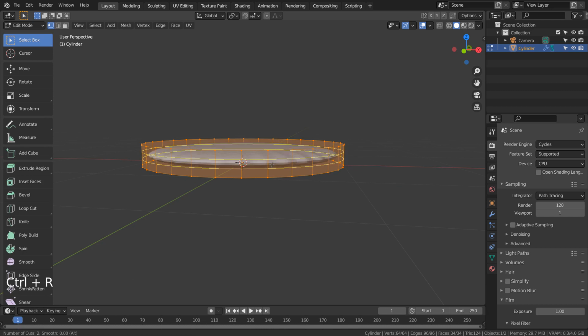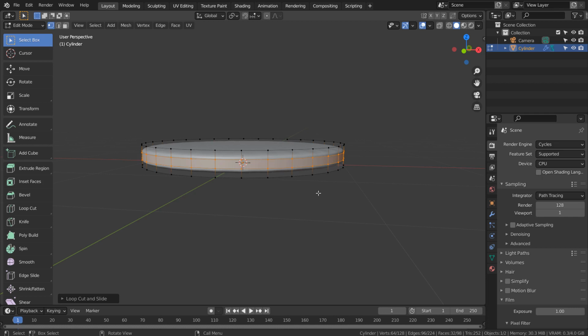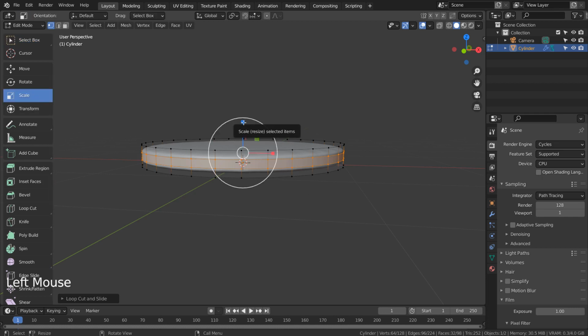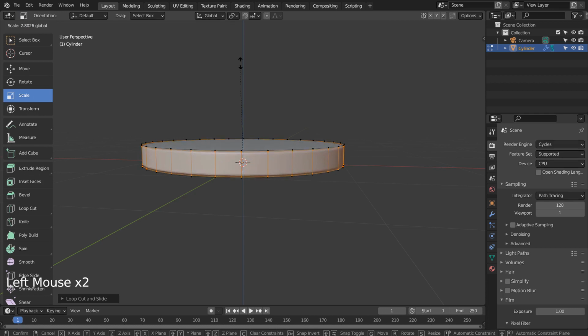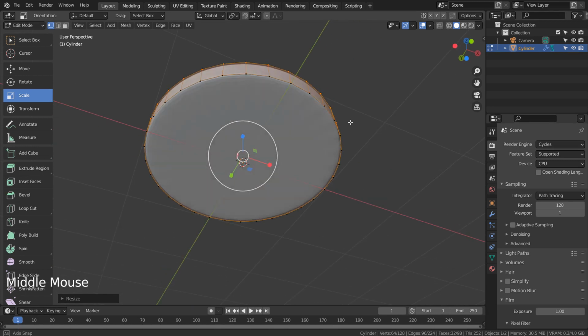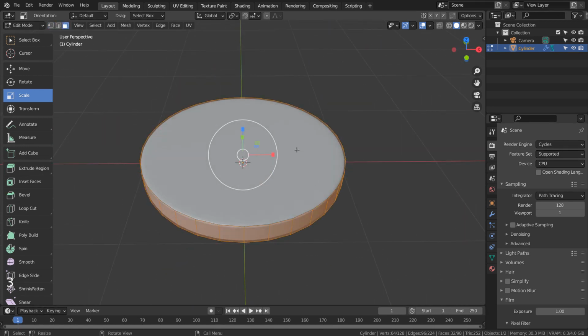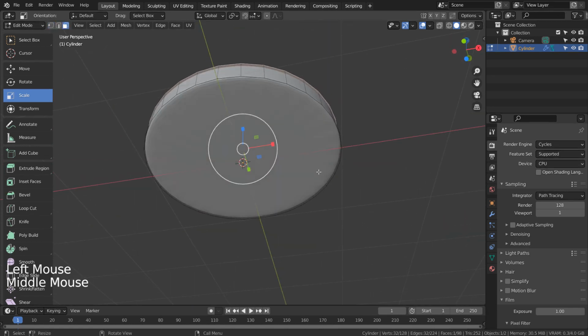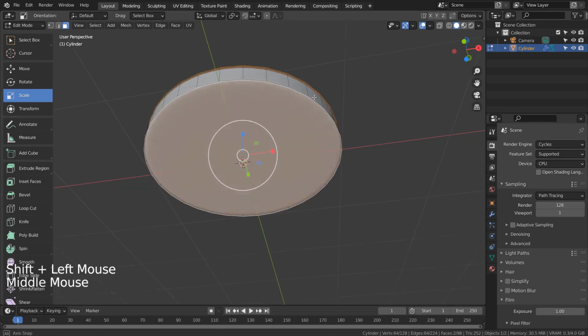Ctrl R to place a loop cut, and the mouse wheel up to add one more loop cut. Let's use the scale tool like this to expand the loop cuts on the Z axis. Shift-select the top and the bottom faces, and type I as in India to extrude inward.